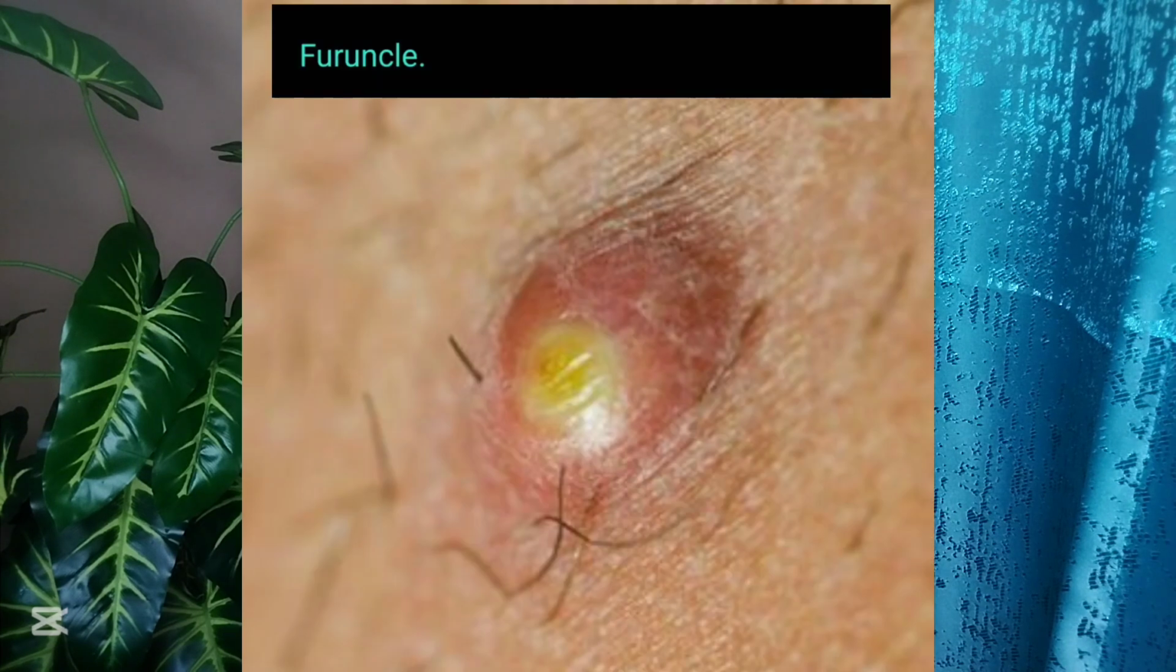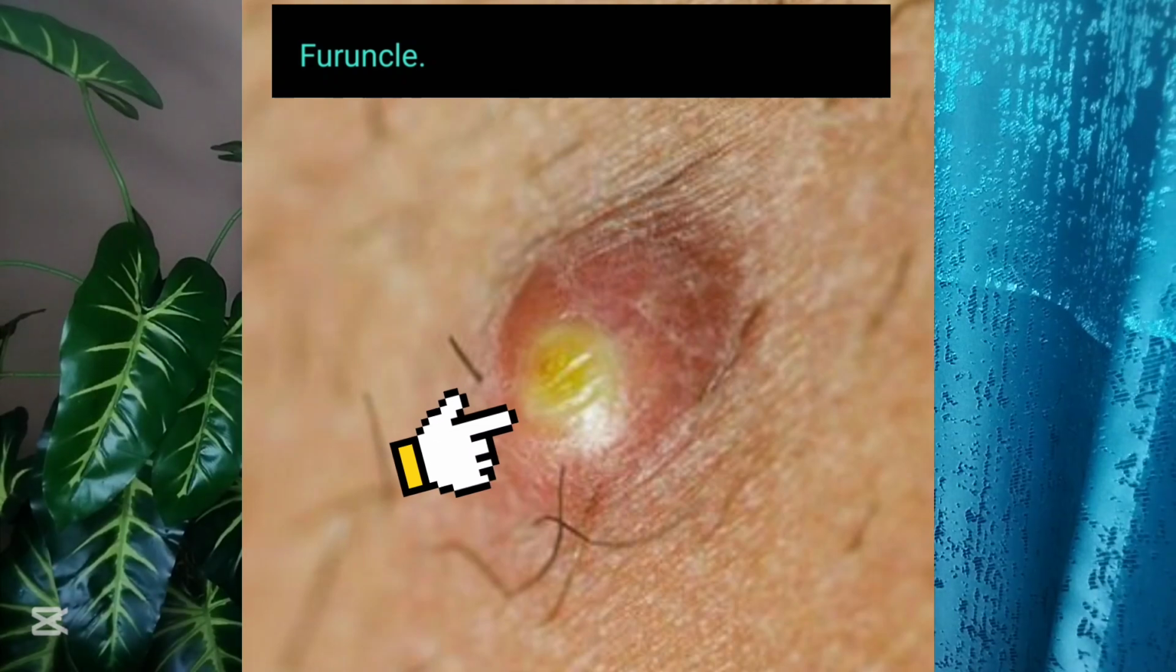And it is commonly due to bacteria, especially a bacterium called Staphylococcus aureus. It kind of looks like a pimple, but it is bigger than a pimple and it originates deeper from the skin, unlike the pimple, which is smaller and more superficial in the skin.